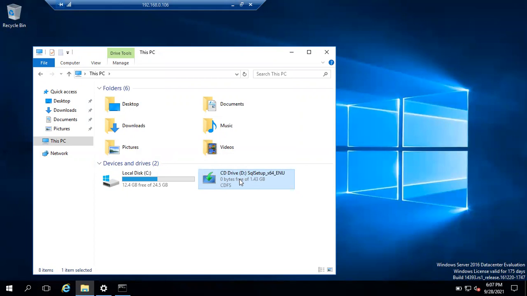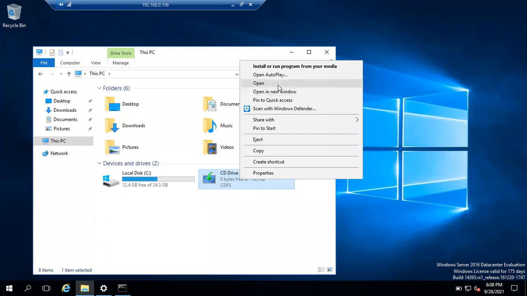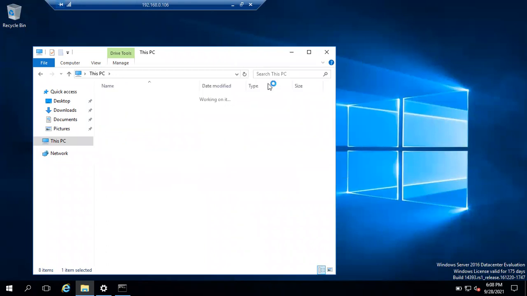Or else, if you have the SQL Server 2017 software, just copy the software from your local laptop to the Windows Server. From there also you can open the software. I prefer to attach the software instead of copying, as it will take some time to copy.